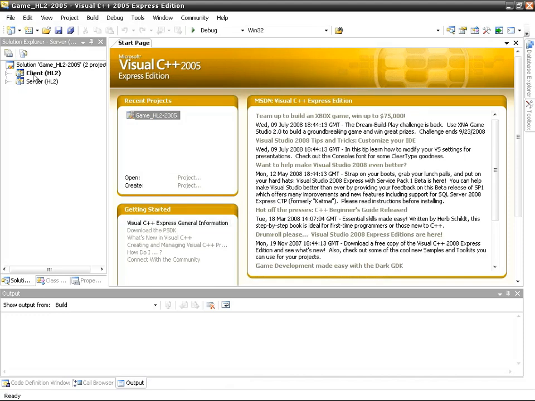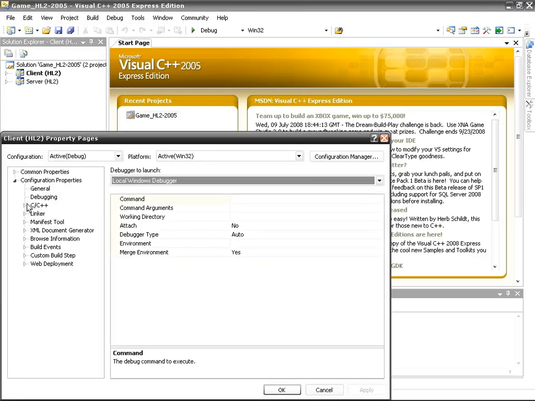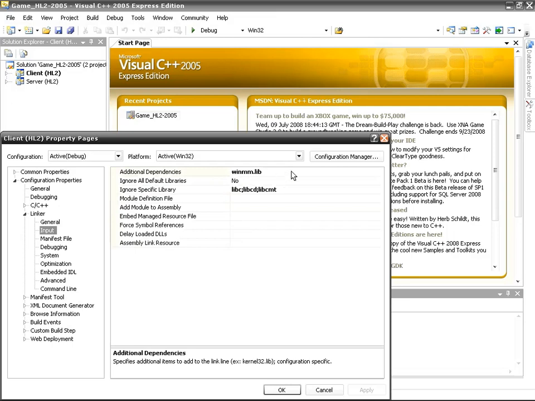Our first step is going to be to get the solution to compile. To do this, go over to the Solution Explorer and right-click on the Client Solution. Open up the Properties window, and under the linker, in the Input menu, add user32.lib to the additional dependencies. Be sure you do this to both the debug and the release configuration.